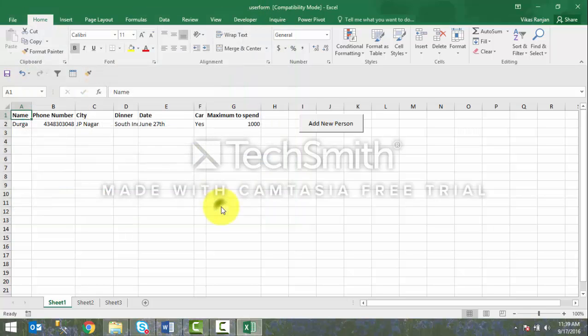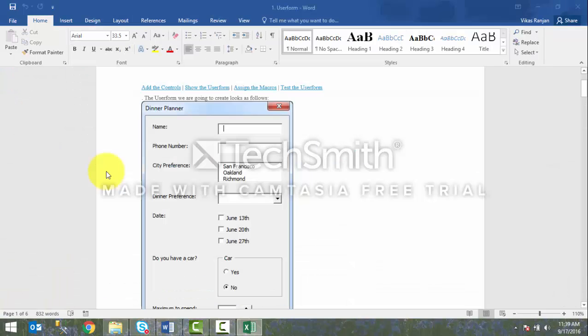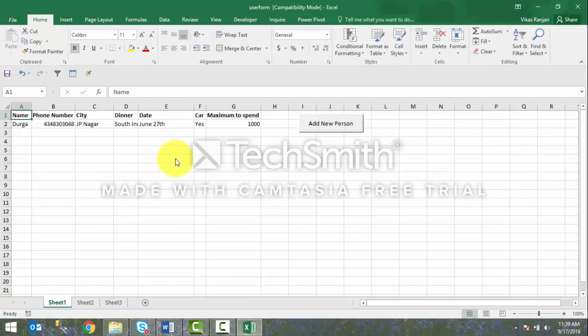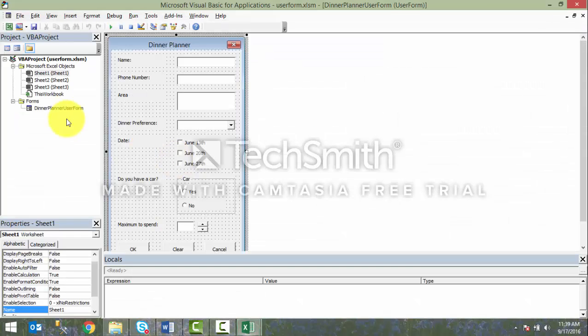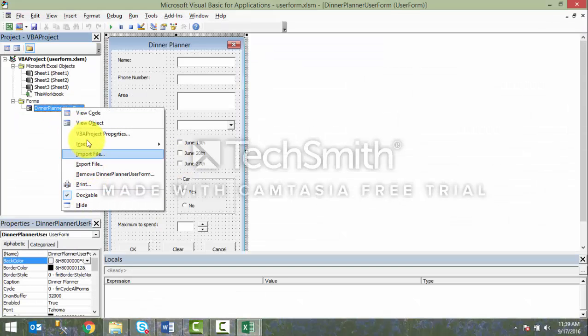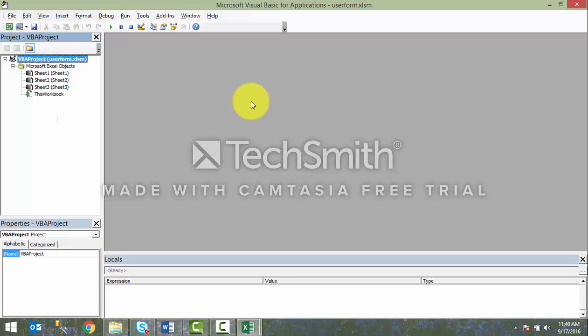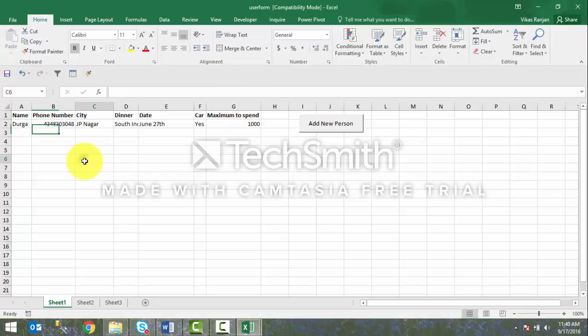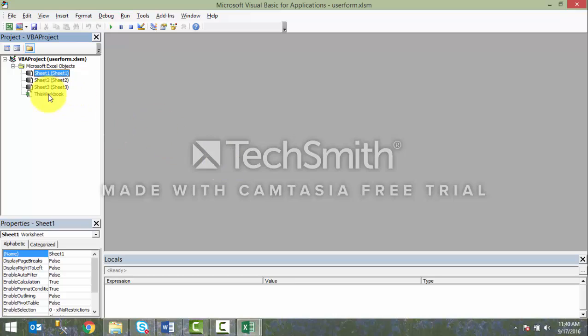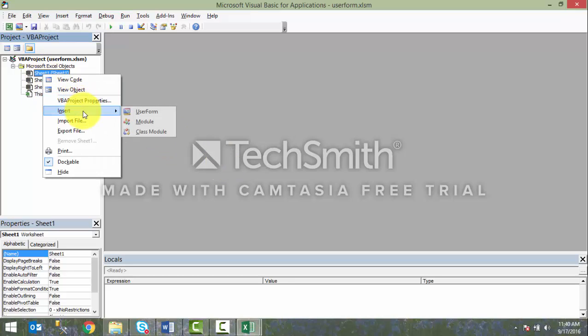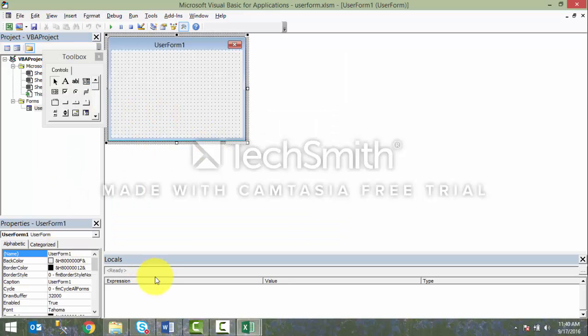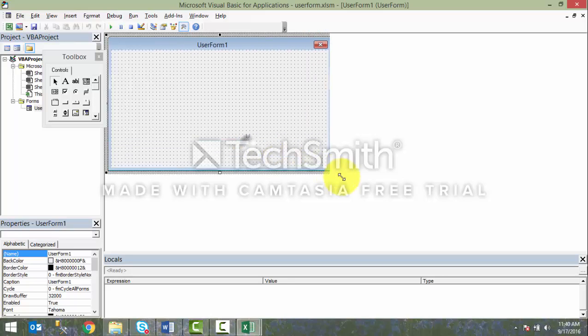On my desktop I am keeping it, and I am deleting this. Okay, there is nothing now. It's like a brand new Excel file. Here you have to enter these details, name, phone number and all, and the button will be created later. First design it. Drag and drop, I guess. Yes, drag and drop. Insert and user form. Get your user form like this.